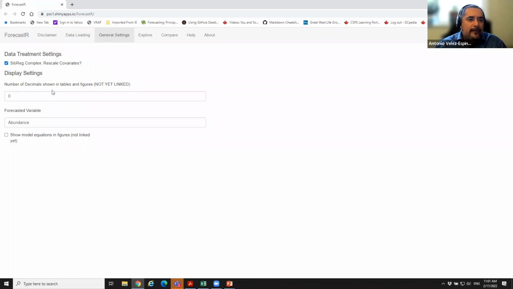And then there are a couple of settings here that are not linked yet. One is if you are working with fractions, I mean, how many decimals you want to show in your tables. If you want to forecast something that is not escapement or terminal run, here you can enter it, so it will show in your figures, and it will show in your reports as well. But as I say, this is still work in progress.